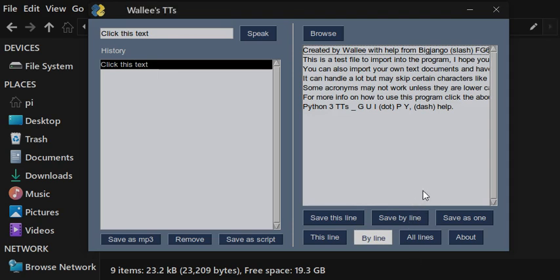Created by Wallee with help from Big Django, FG6 and Leha 2.0. This is a test file to import into the program. I hope you are not the one reading it. You can also import your own text documents and have the program read them. It can handle a lot but may skip certain characters like slashes. Some acronyms may not work unless they are lowercase. For more info on how to use this program, click the About button or run with the following command.